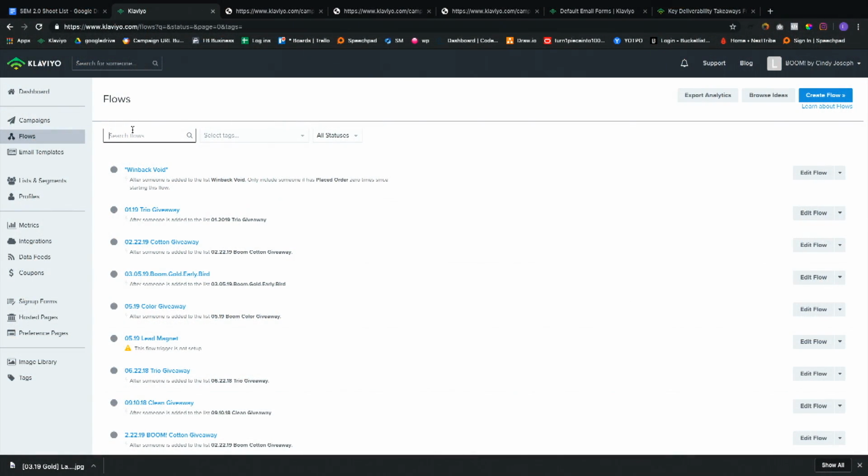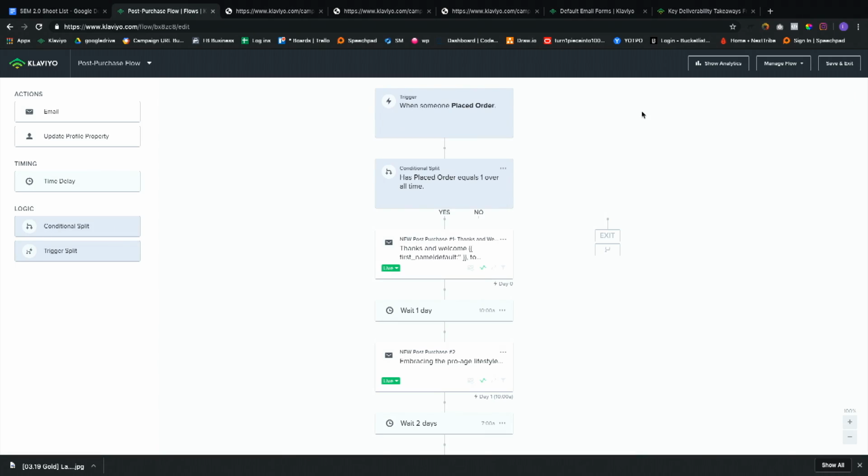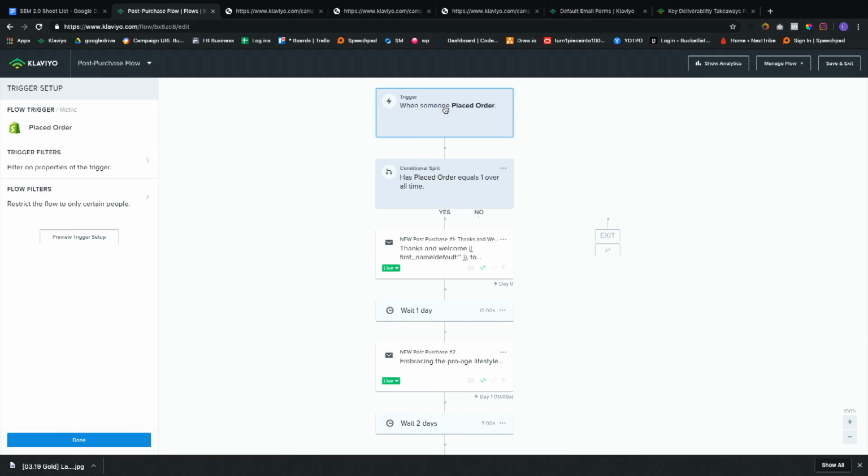Let's jump in. Okay, so I'm going to go to our post-purchase flow right here. Our trigger for this one is when someone places an order. And the conditional split is that they've placed an order equals 1 over all time, right? So if they've placed an order more than once, they're going to exit this flow and go to our post-purchase flow for 2 times plus buyers. Let me show you how this gets set up.